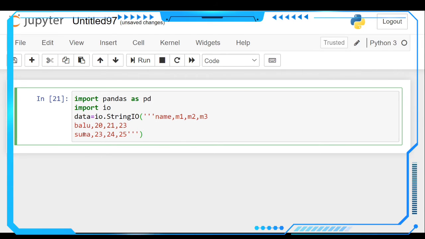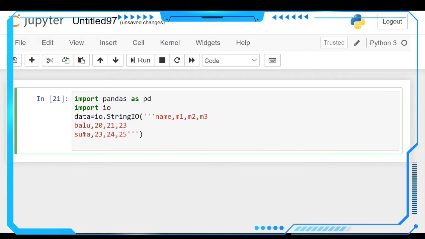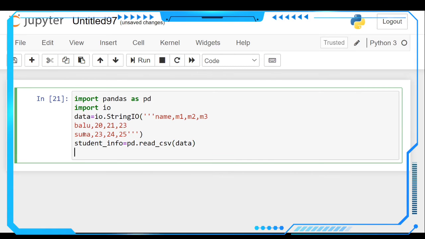Here the data element is set, and again we have to read this data with pd.read_csv of data. This read data should be stored in another variable, which we are going to name student_info. In this student_info we are going to get all this data in CSV file format. Let us see that one. student_info.